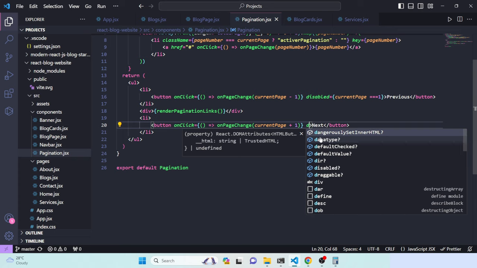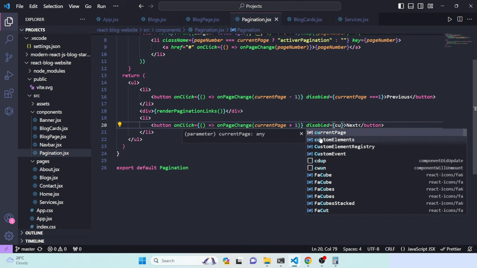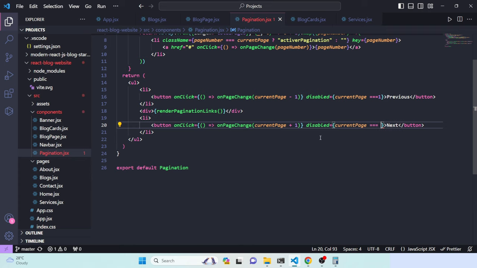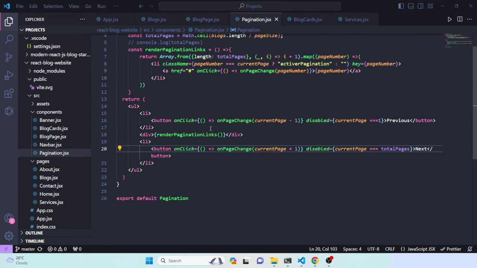By default this will be disabled when currentPage equals totalPages. So this will be disabled. So our pagination is almost done.